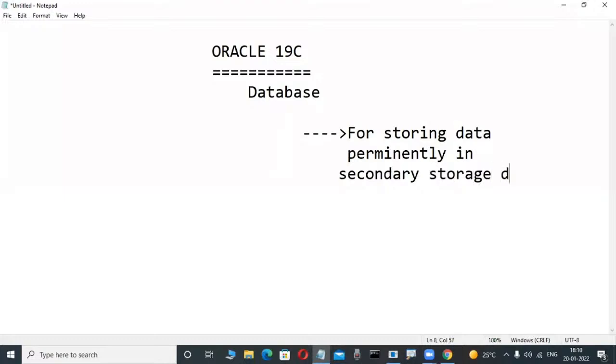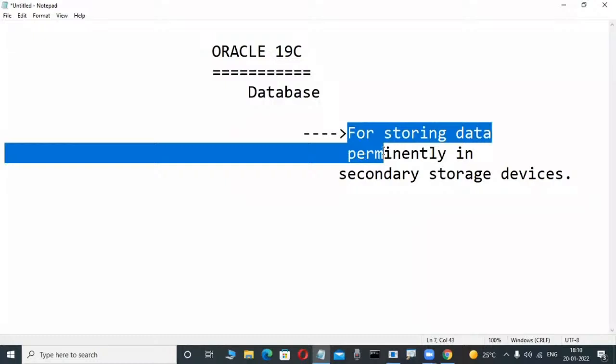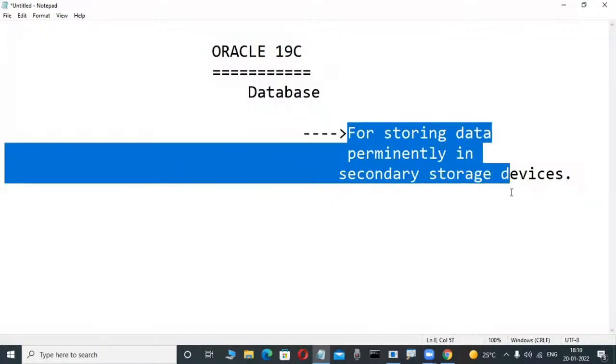Permanent. Suppose today we are storing data, then after 5 years, 10 years, 20 years, 100 years, your data is still available and you are using it. That's why Oracle is a product from Oracle Corporation, with some version number. This is a database product, one of the popular databases. And the purpose is storing data permanently in secondary storage devices.